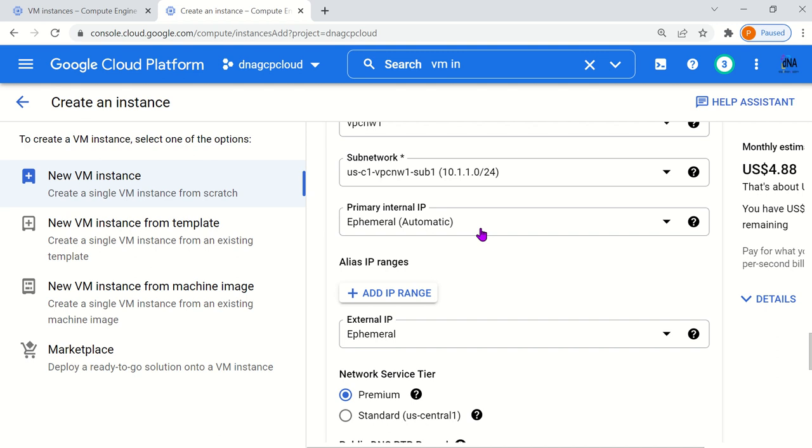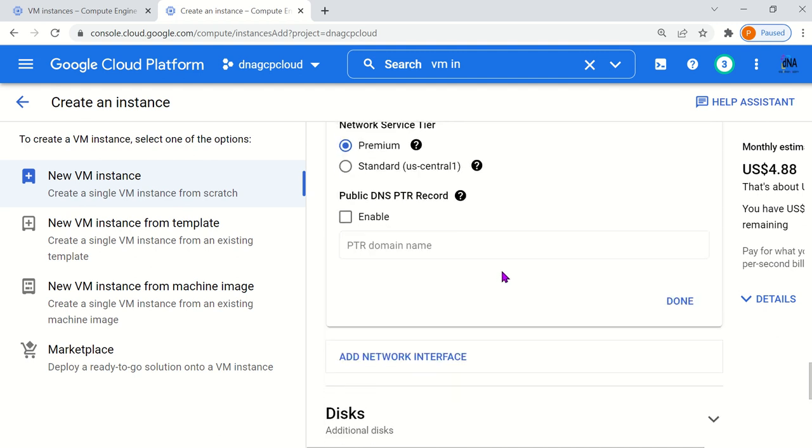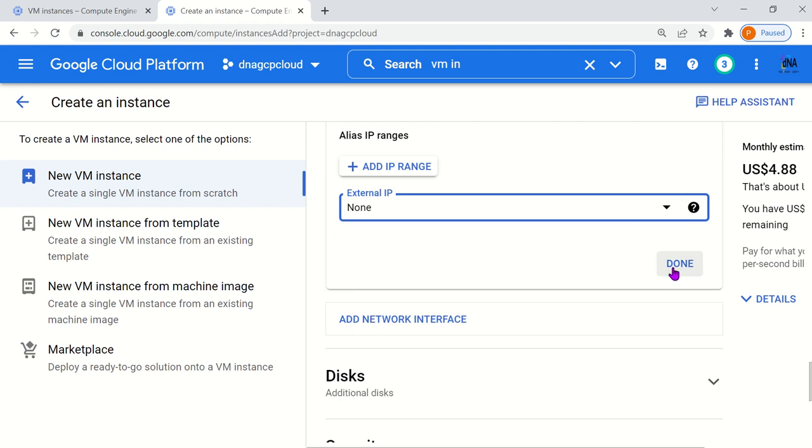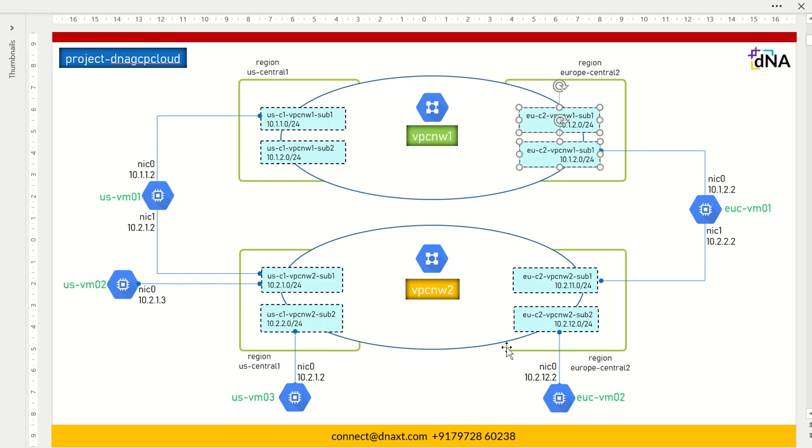Ephemeral means you will get the IP address through DHCP. So guys, please refer to my part 1 where you will get a complete idea about subnetworks, IP addresses, ephemeral, static, everything. Then currently we don't want any external IP address, for the sake of discussion. Done. Then this US VM has two NICs, NIC 0 and NIC 1.